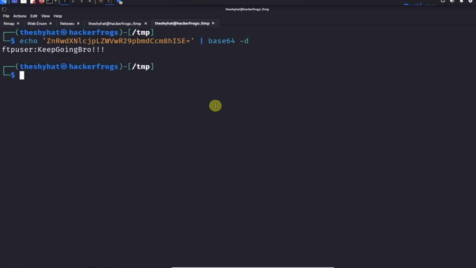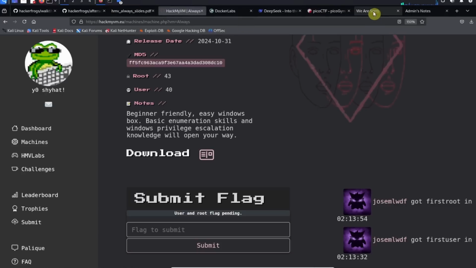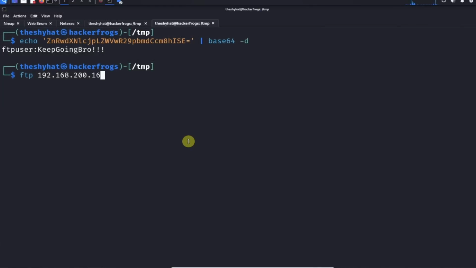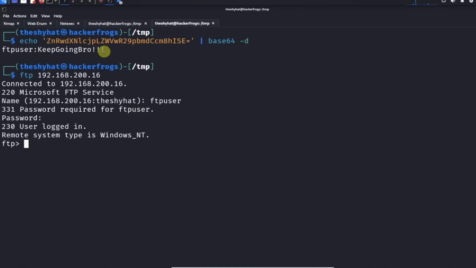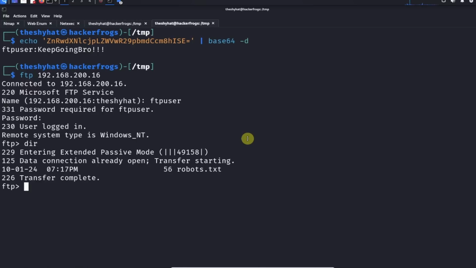All we need to do is run FTP and then the IP address, 192.168.200, and is this 18 or 16? This is 16. All right, so we can log in to this FTP service with the username FTP user and the password keep going bro. I'm just going to copy and paste it. Okay, we're logged in.